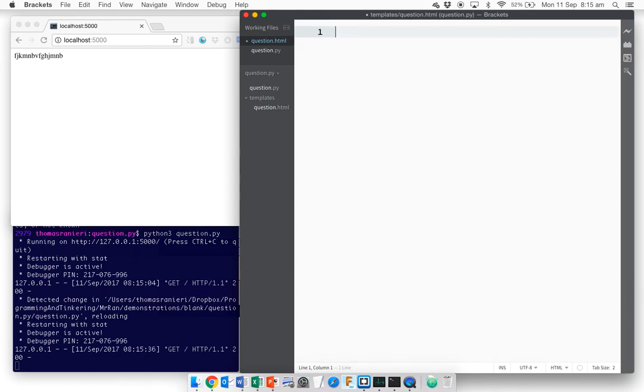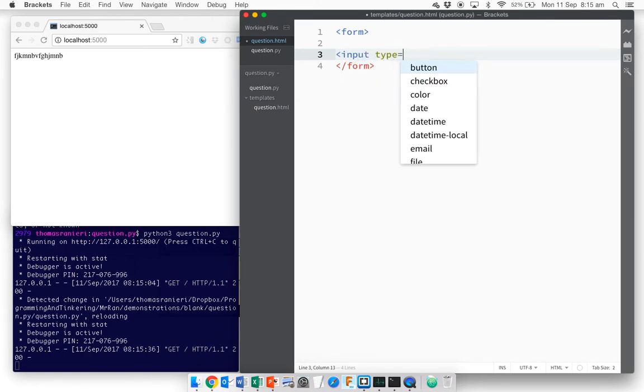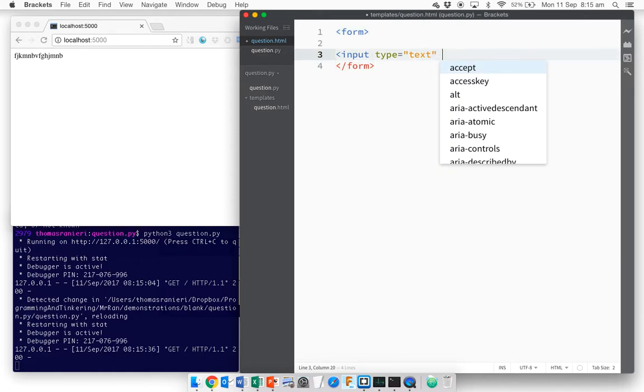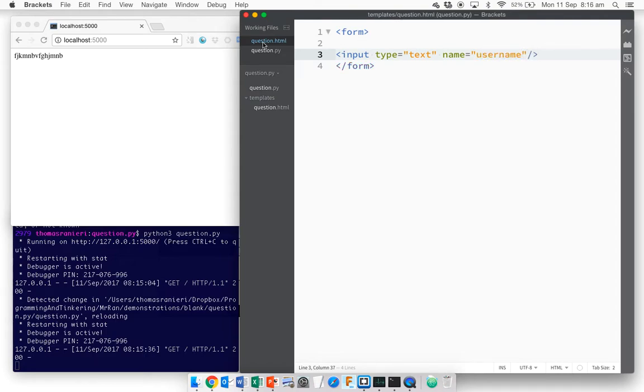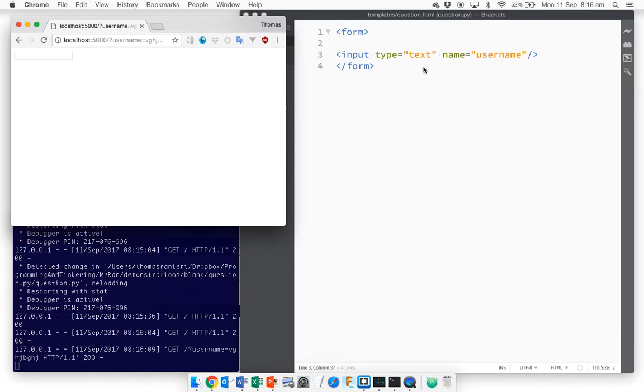We're going to need a form because they have to enter some input, and of course an input, something for them to type in. The type of this input is going to be text because they're going to enter their name, and we need to give it a name as well. They're entering their username, so let's do name equals username. Save. Beautiful. I have an input here. Its name is username. I can type text and it sends it.